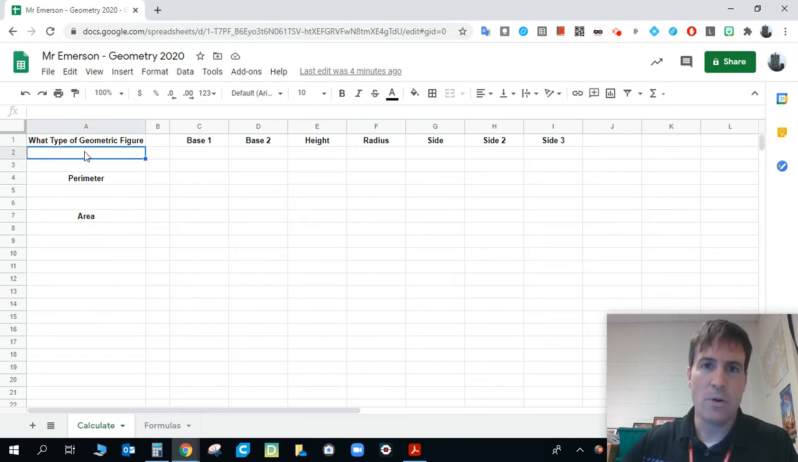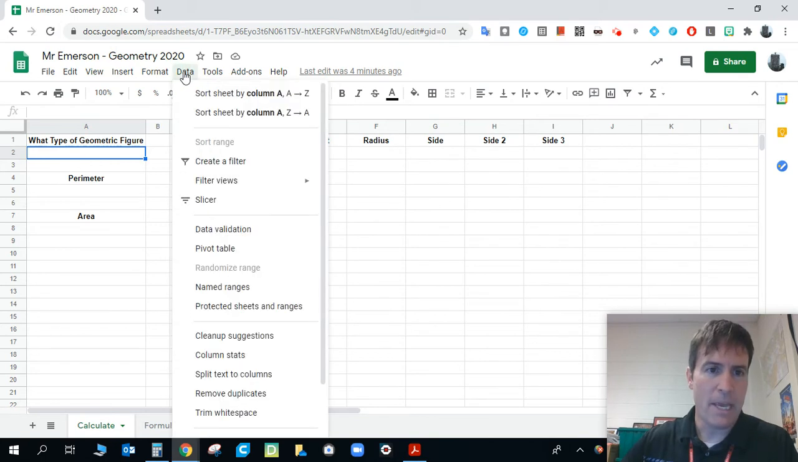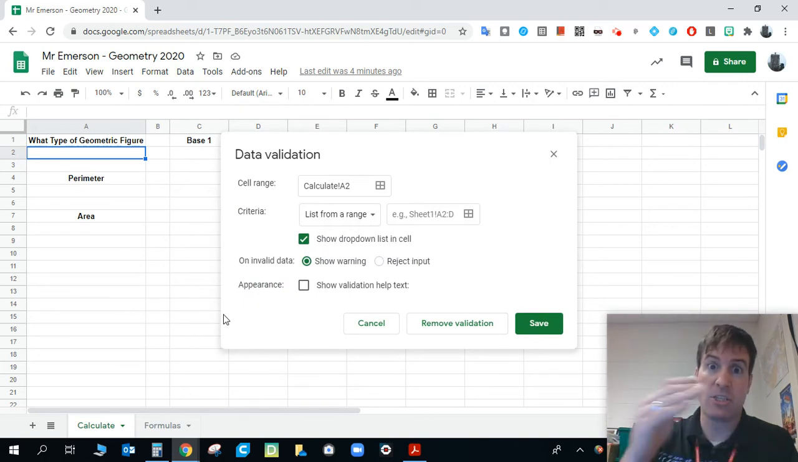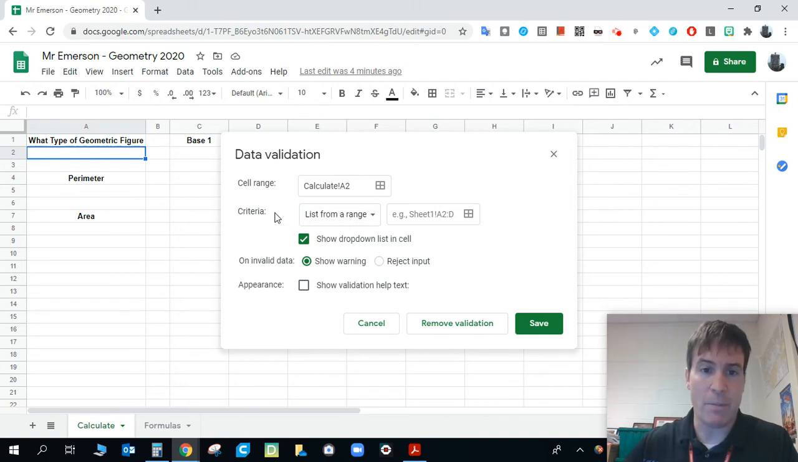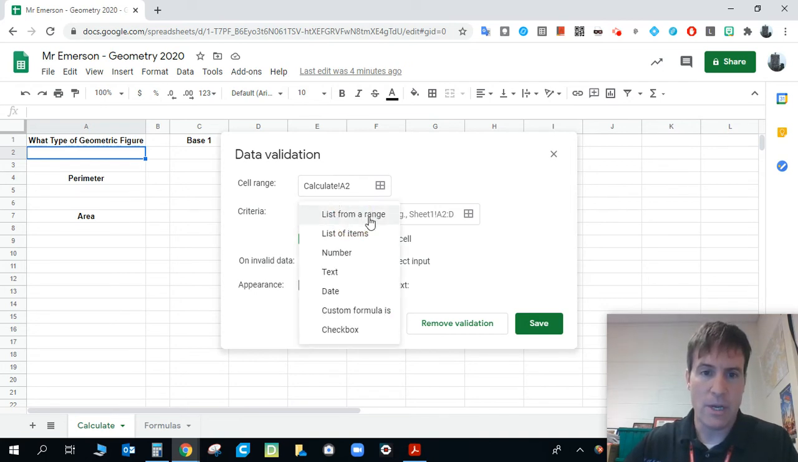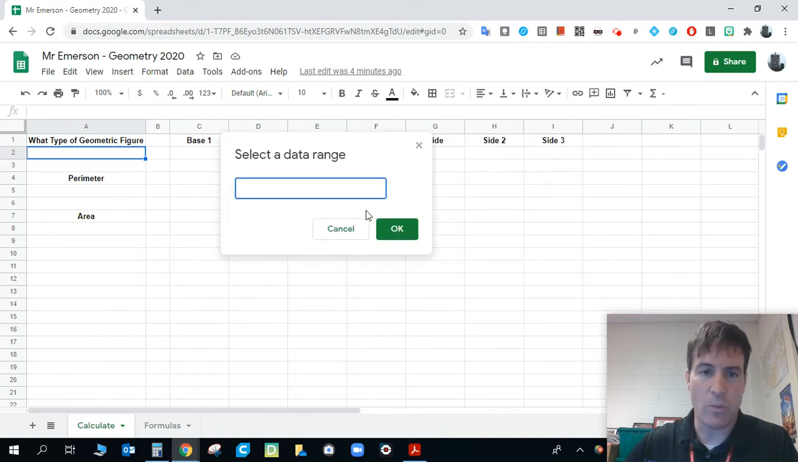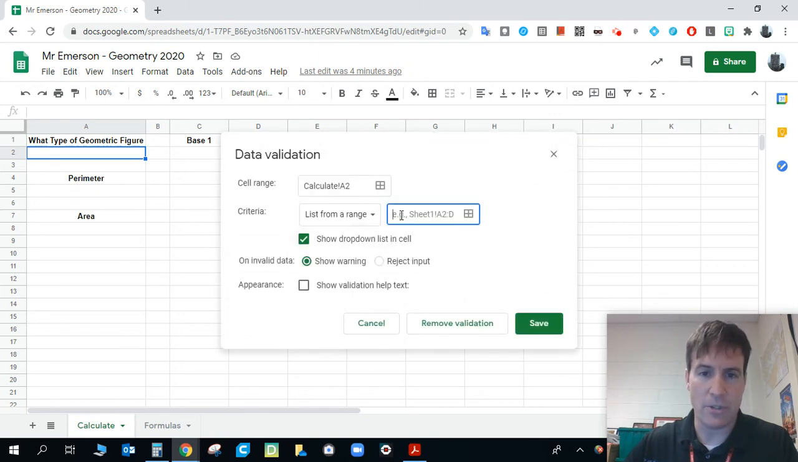With that cell selected, we're going to go to the Data tab, and in Data, we're going to go to Data Validation. Data validation is a way to make sure that data fits within a certain range, right? And what we want to do is select from a list. So list from range, that's perfect. And what we need to do is select that range. So what we're going to do is click there. Let me do that again so I go a little slower.